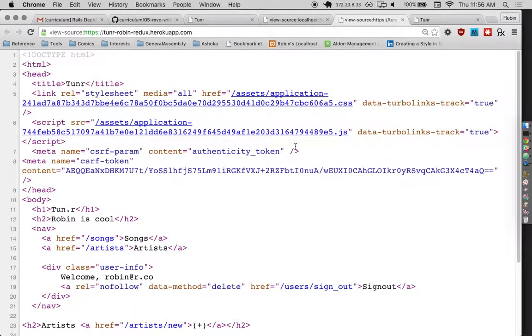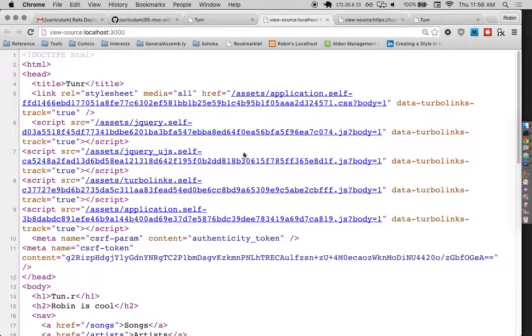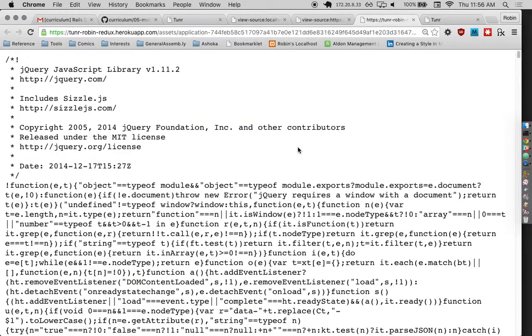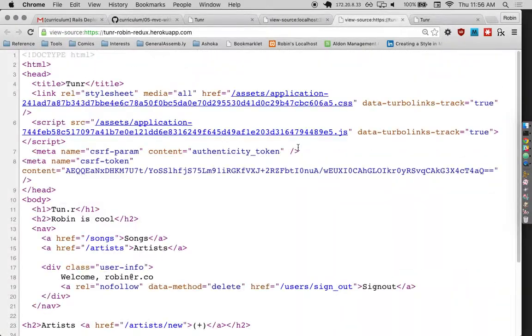But another thing to note is that over here, we have a whole bunch of JavaScript files. We haven't actually done anything with that JavaScript yet, but it's there. Whereas here, we only have one JavaScript file and one CSS file. So the other thing that this asset pipeline does, oh, it looks like we have jQuery in here. The other thing the asset pipeline does is it takes all of your JavaScript and smushes them into one JavaScript file. It takes all of your CSS and smushes that into one CSS file.